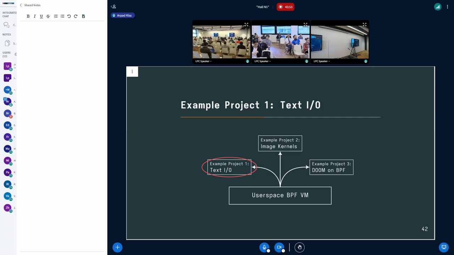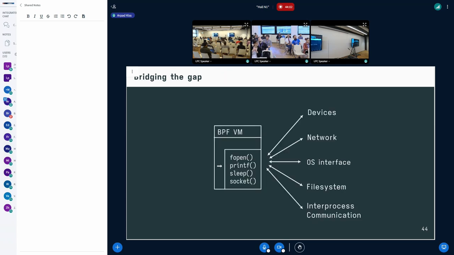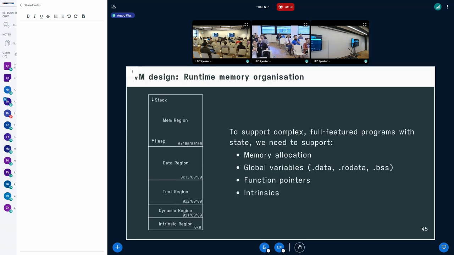So let's put it through its paces with a command line application. We're going to have a really ambitious first project of just uppercasing an input stream, just until we see the first uppercase character, really advanced stuff. The point of this is to bridge the gap, as we're doing with intrinsics, to see that we can make this work, because it will be necessary for image processing in Doom. We have a real sense of runtime memory organization and intrinsics, which I know is sort of sacrilege for BPF, but it was required for Doom. So the virtual machine can optionally expose a runtime memory organization like a heap and access to the data and text regions.